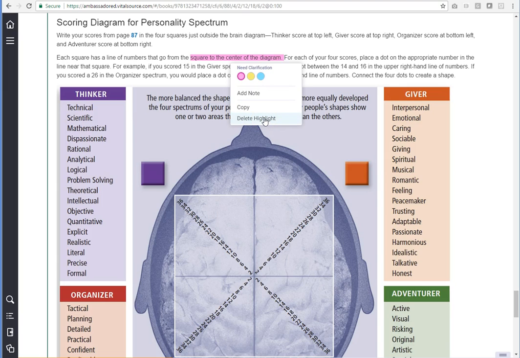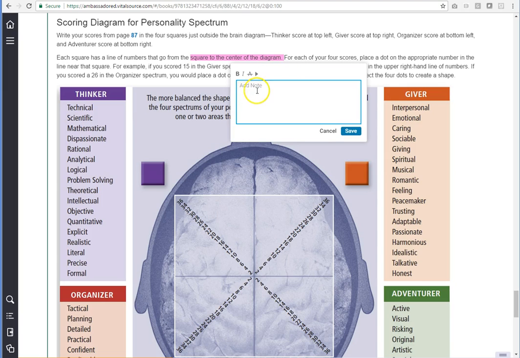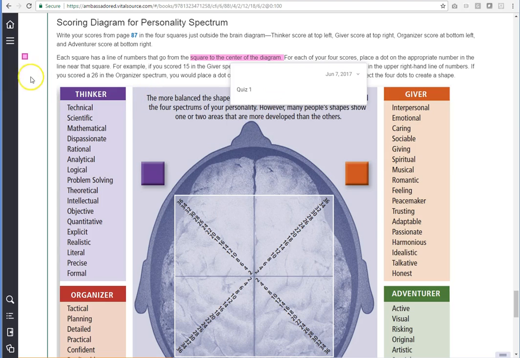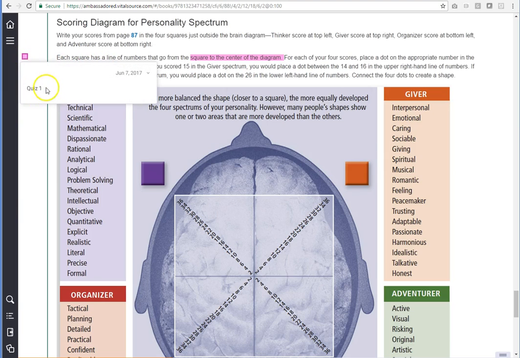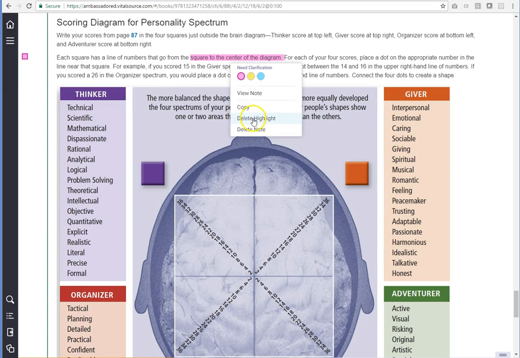But another thing that you can also do is add a note. So if there is a note, for example, and this area of the book or highlighted area you want to remember for, let's say, quiz number 1, then you can actually save that note. And you can see the note saved indicated by the colored square here. And then every time you click on that colored square, it will give you the note and the date that you added that note. So again, here you can delete highlights and delete the notes.